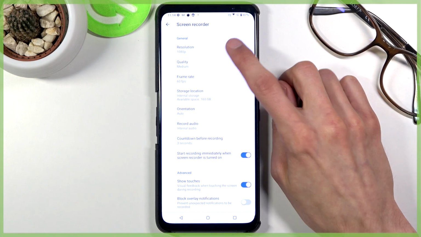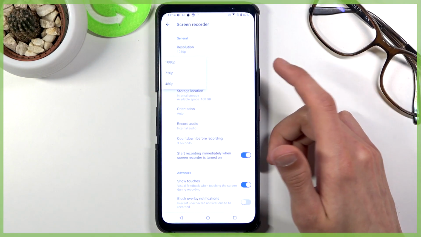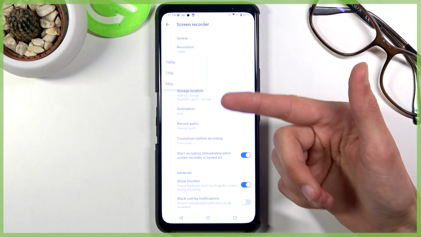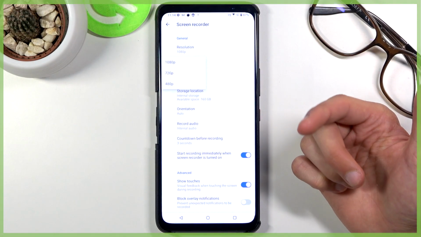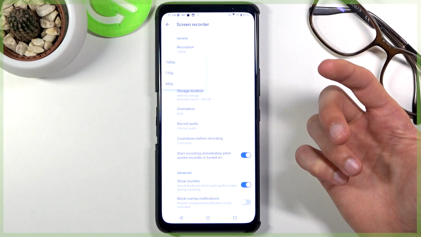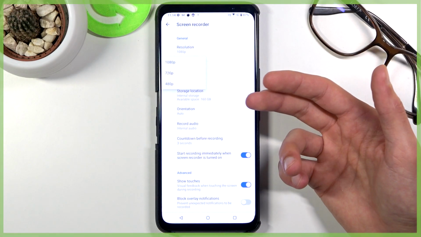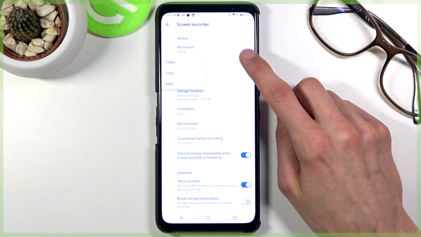So number one, we have the resolution. If you want to have the best quality, go for the 1080p. Anything below will just start dropping in quality. 720 could still work, but it's going to take less space, which is a benefit, but it's going to look worse also. So keep that in mind.